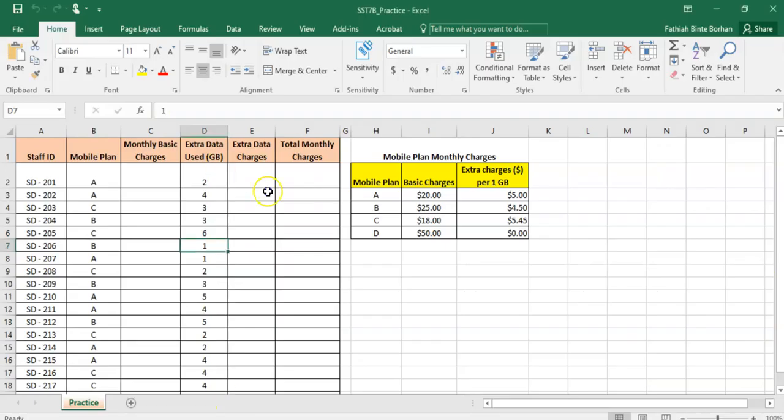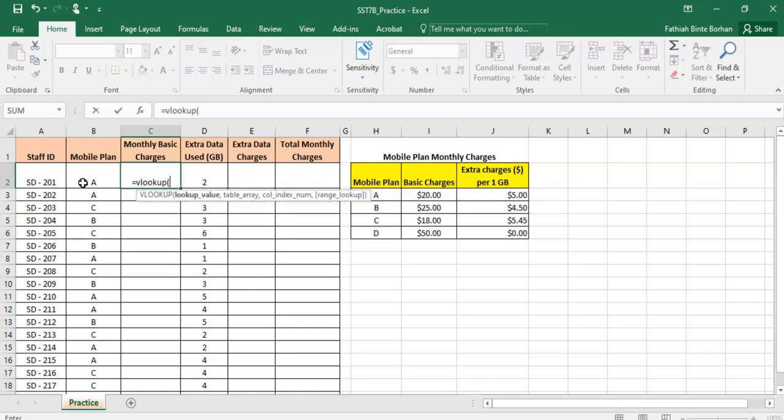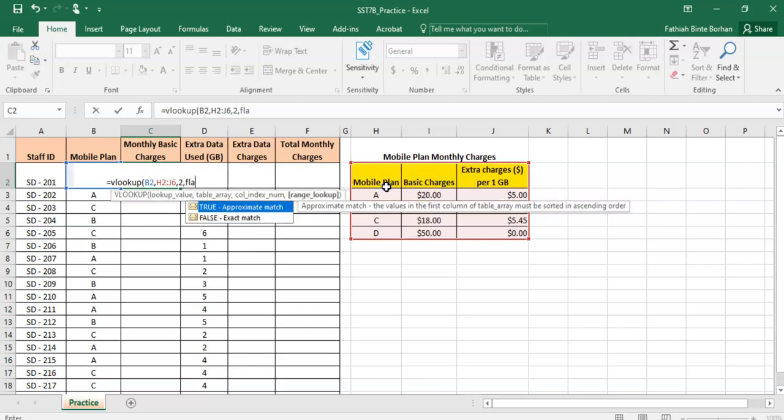Okay, so we're going to go to this, and you see this staff takes mobile A. So how much is the basic charges? So you have to look up. So you use a VLOOKUP of this that I want to look up for, but I want to look it up in this table. Select the whole table, and because it's asking for basic charges, basic charges is the second column, and false.